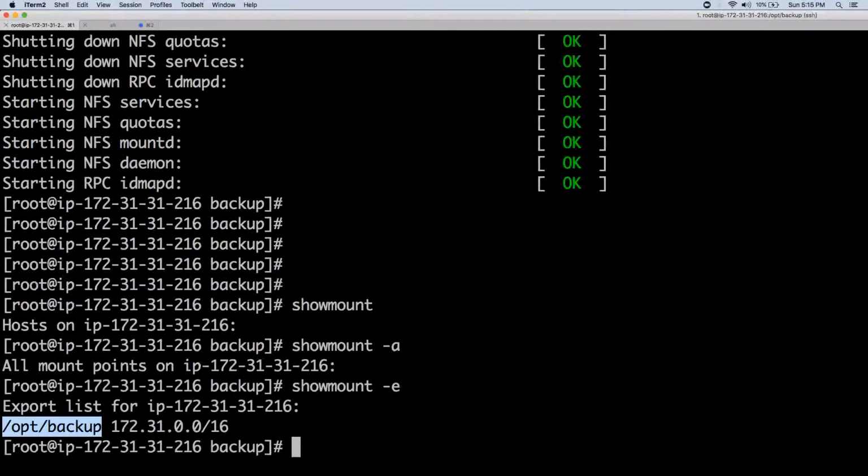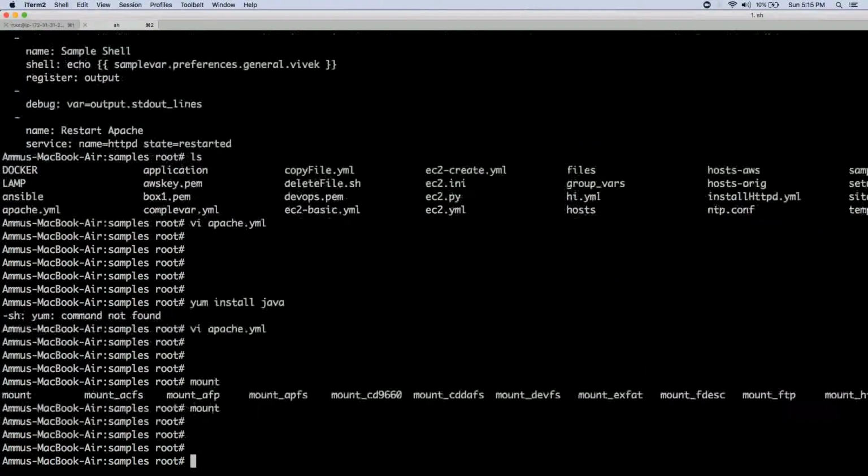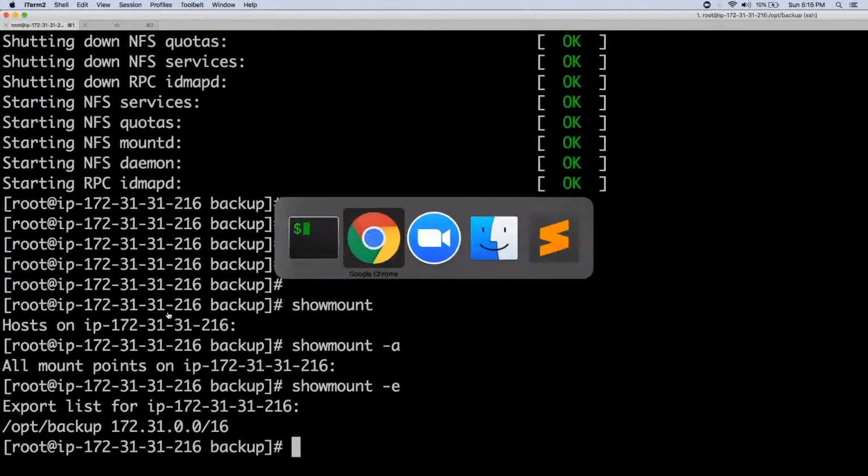So what I will do, 172.31 is the IP range. You can give for all also. Otherwise I will try the mount command. Mount is there. I will try to mount with this public IP or private IP. This is actually a private IP.